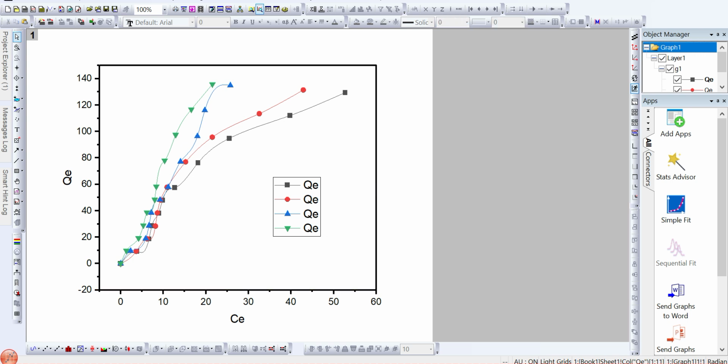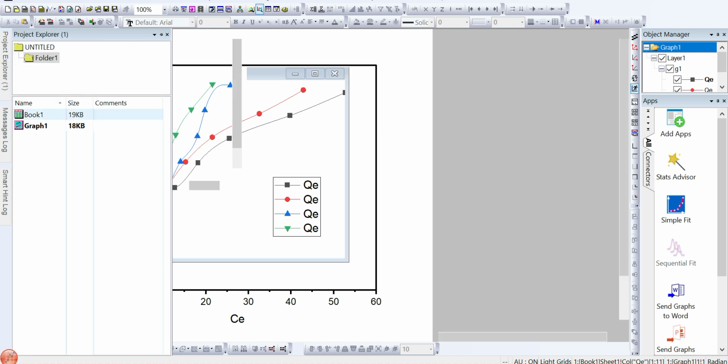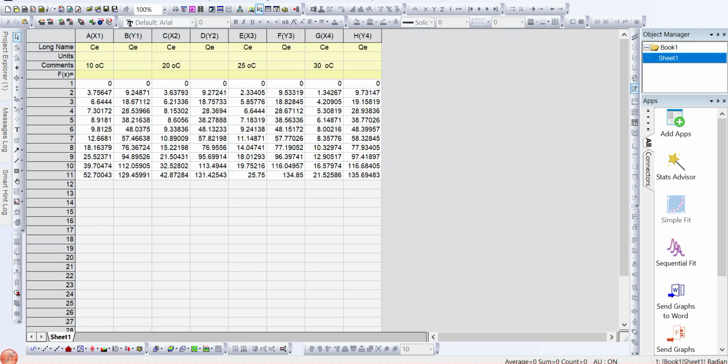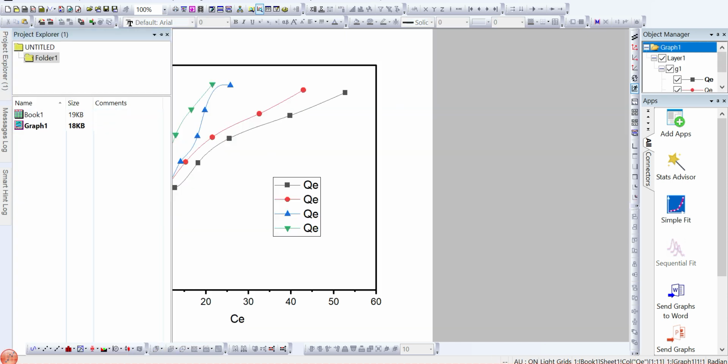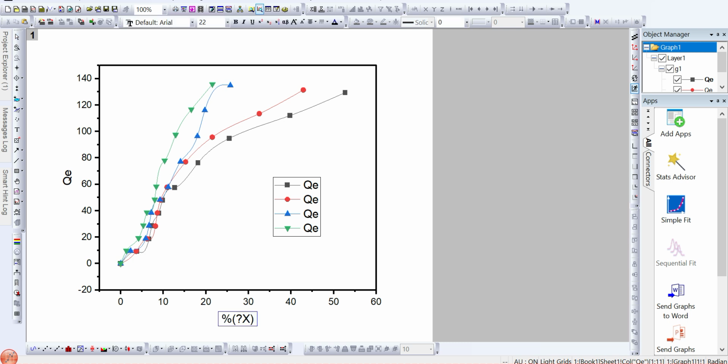Okay, so here you can see the E must be in subscript of Q, and here the E must also be in the subscript of C. But while you are pasting the data on the Origin sheet, there is no option of subscript and superscript because these options are not functional here. So when you plot the graph, you need to adjust the axis here.